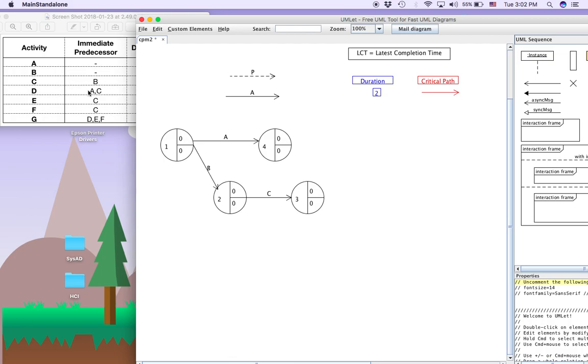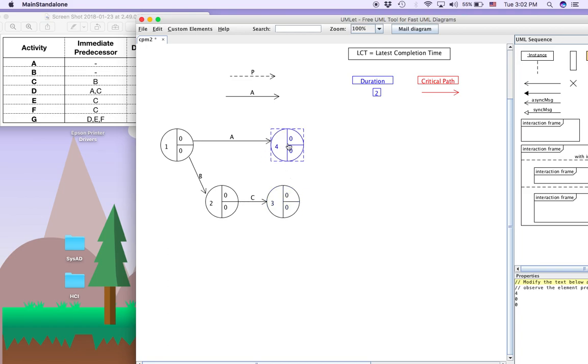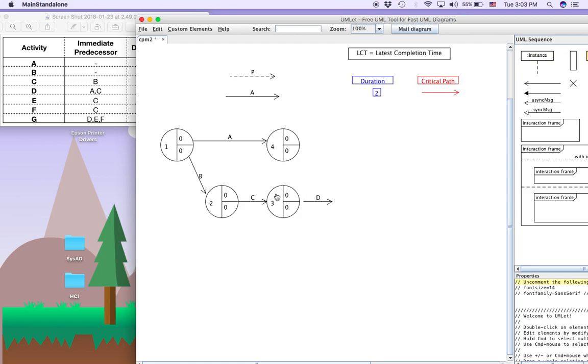Activity D starts after A and C complete. So we duplicate D and call it D. It can only start after A and C complete. So we put a D here.